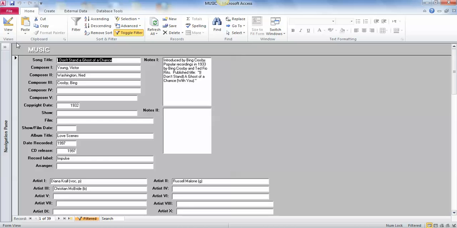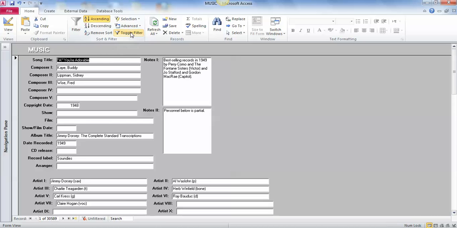Now I should say that when you do a search, we've got 39 records isolated from this search. When I'm finished with this and I want to go back to where I started, all I have to do is click Toggle Filter again, and that takes me right back to where I started at the beginning of this little exercise.